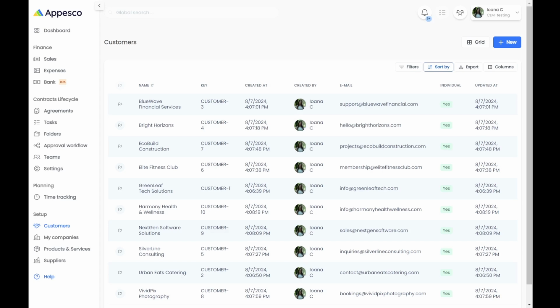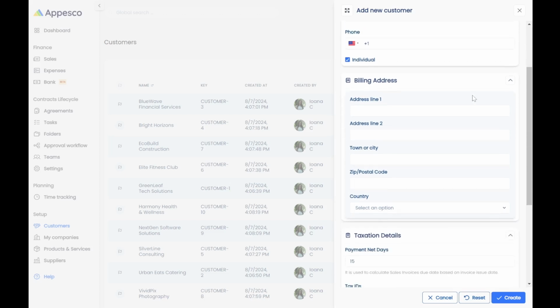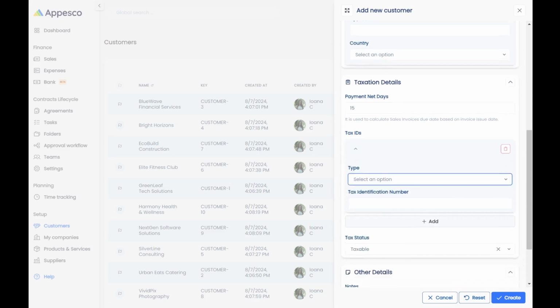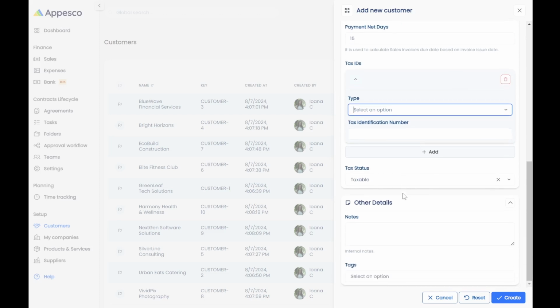The first page is the Customers section, where you'll store all relevant information about your customers. This includes customer details like name, email, phone number, and whether the customer is an individual or a business. Billing address with fields for the address, city, postal code, and country. Taxation details such as payment terms, tax IDs, and tax status. Additional notes and tags to help you keep track of key details about your clients.